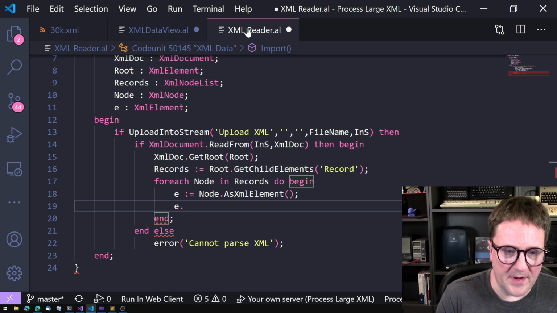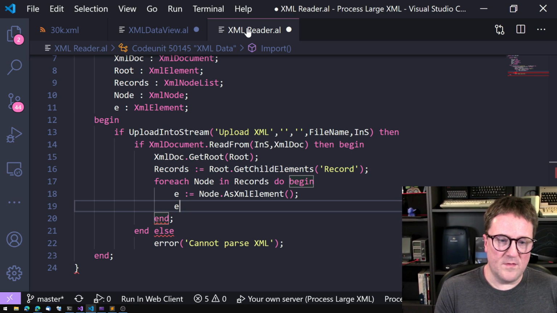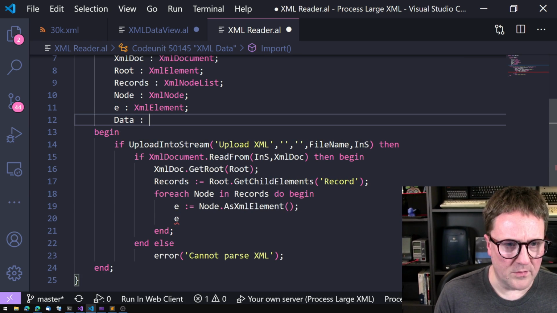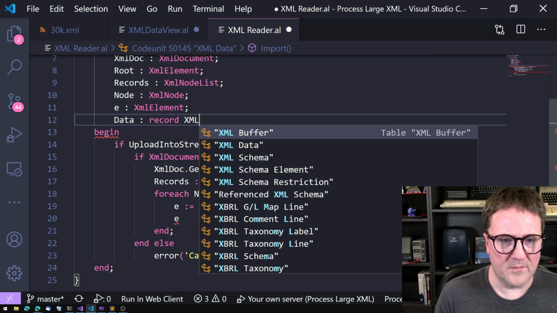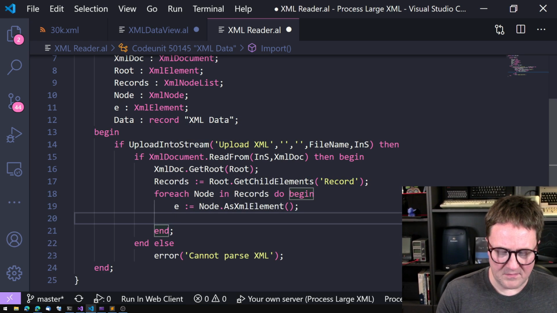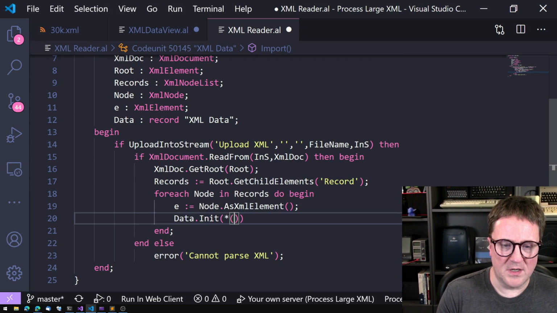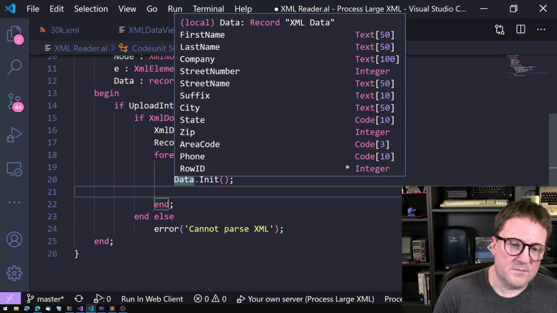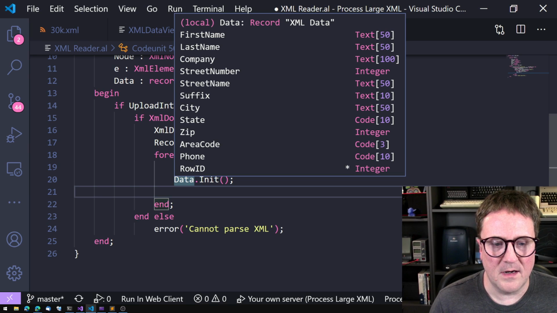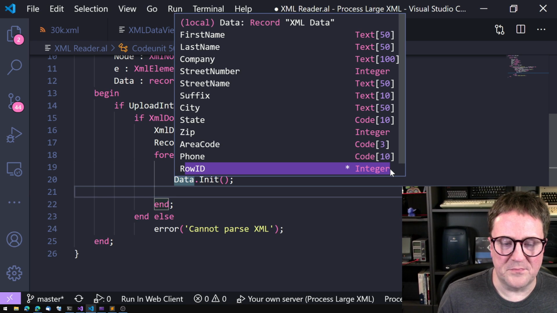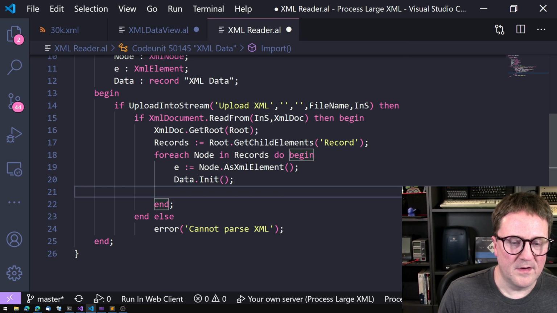So let's remember that. For now, we know that we have a record. The E is kind of our record. So let's actually get our record also. Let's call that data. And what was our table called? It was called XML data. So now I guess we're ready to initialize this one. And let's look at the primary key. We can see here that the row ID is the primary key, so we need to fill that out.